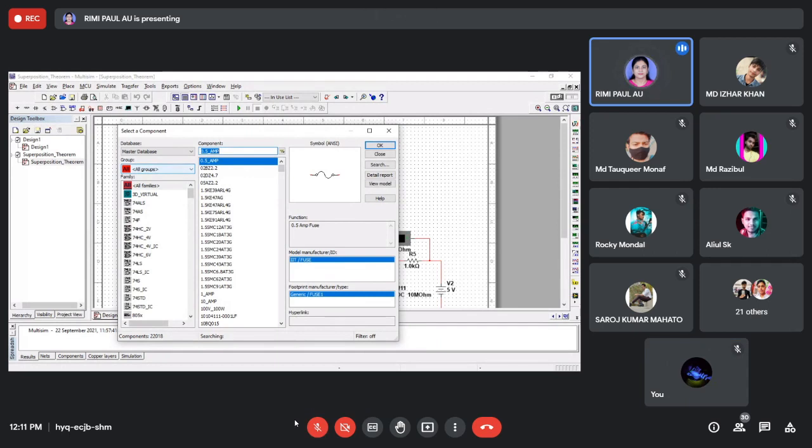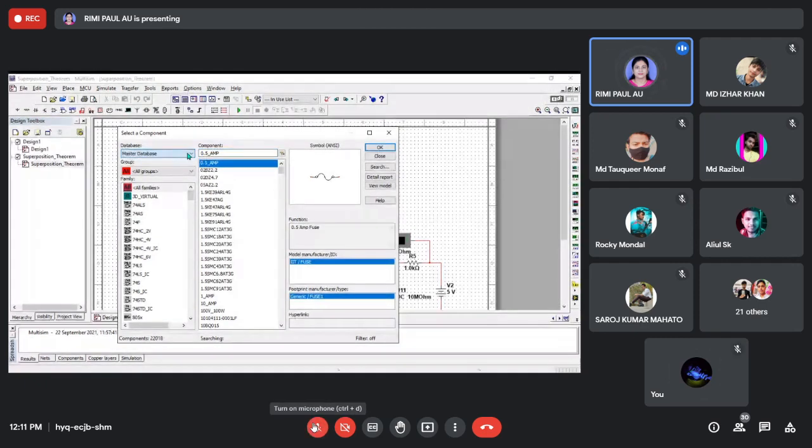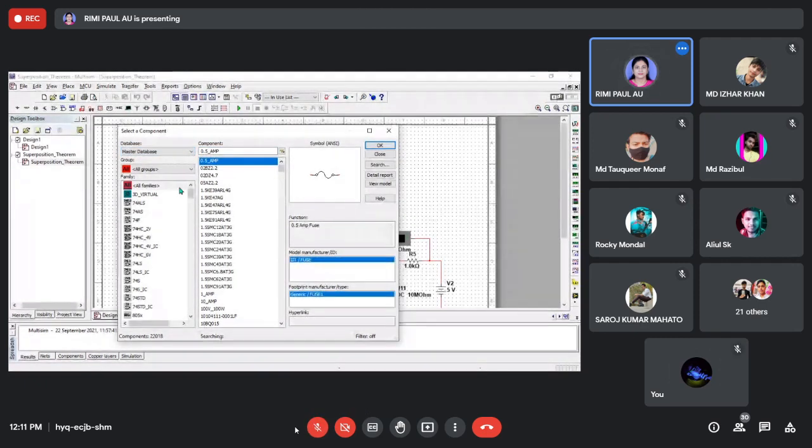Okay. Master database, you can see this. So here you can see different components like transistor, capacitor, even CRO, function generator is also available. I am showing you after that.